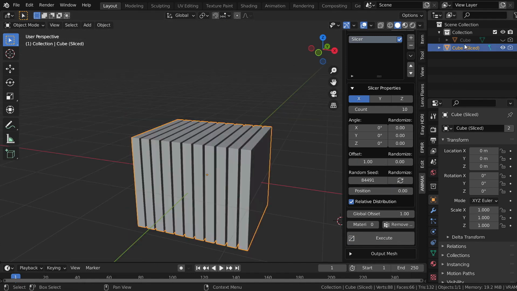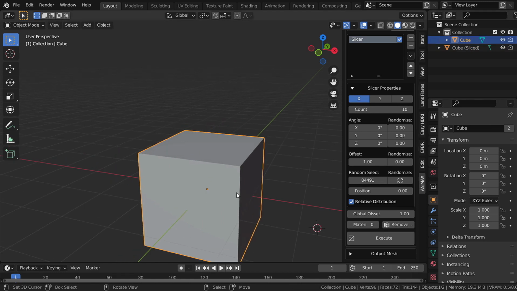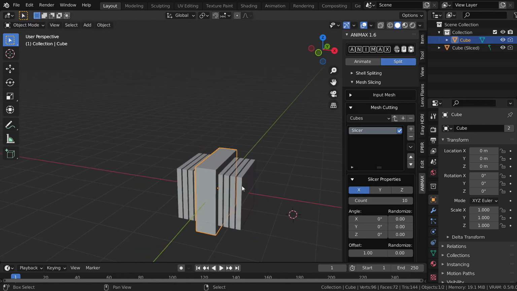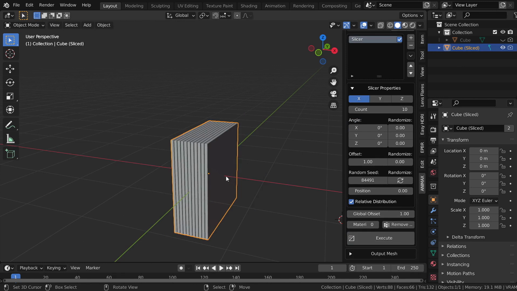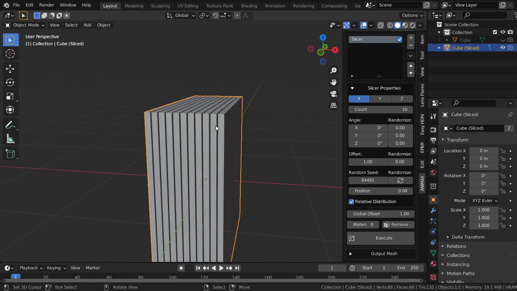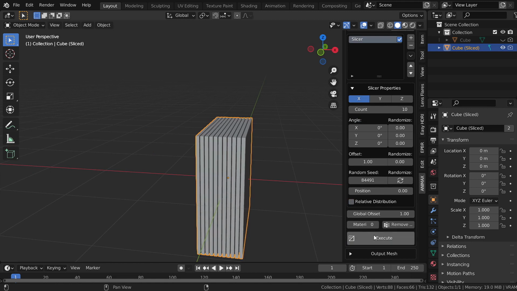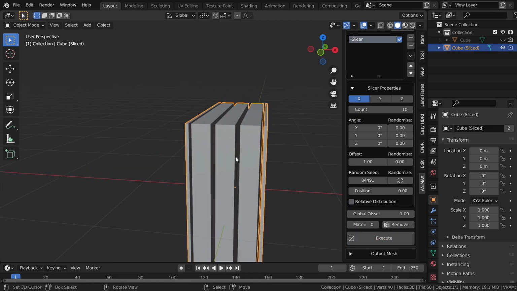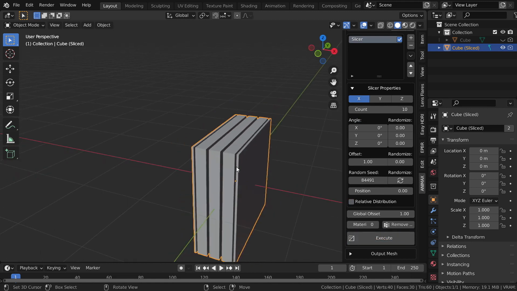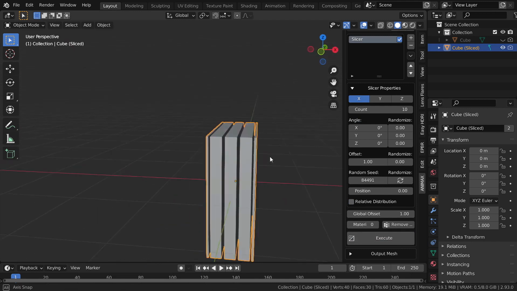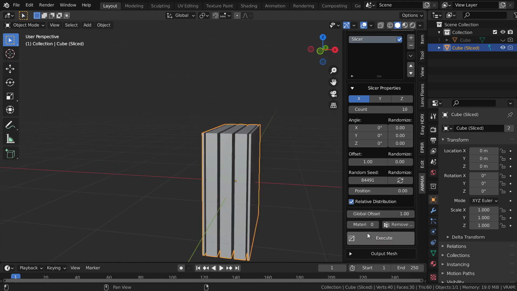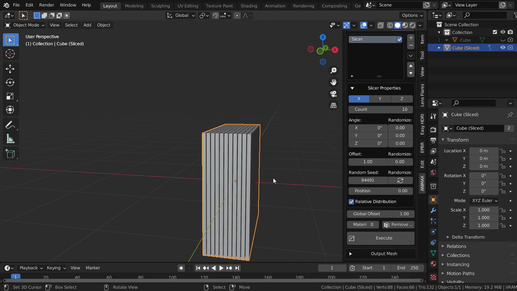If we change the scale of the source object in edit mode, and then hit the execute button, you can see the 10 cutters are evenly distributed. But if the relative option was disabled, the cutters would be distributed according to the absolute dimension. It's useful when creating presets, because different objects have different dimensions.